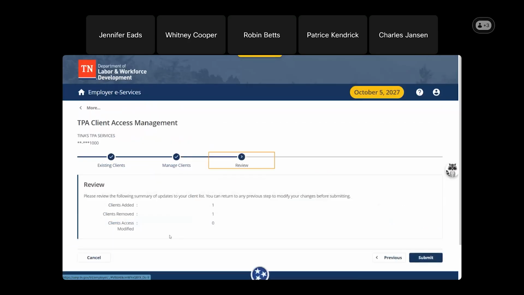It provides a summary page here that shows that you have added one client and you have removed a client. Once you are satisfied with that, you can click Submit. At any time you want to go back and see some information that you have submitted, you can simply click on any one of the breadcrumb trails on the top to revisit that information.